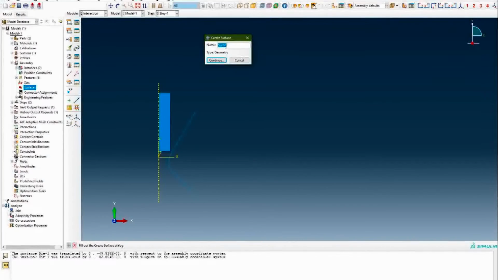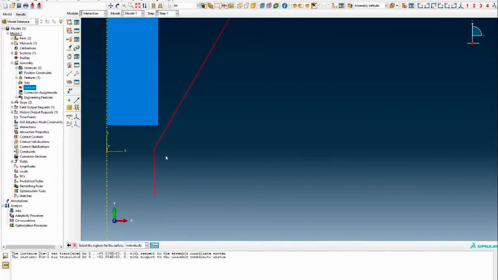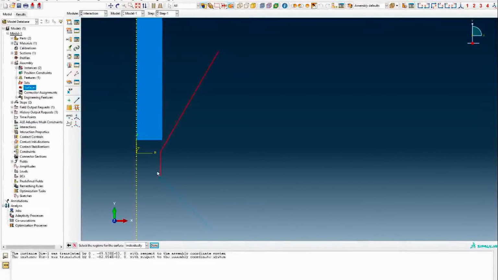The surface one, I'll name it die, because I'm going to choose the die surfaces which are in contact, and click on continue. I'll choose this one. Hold the shift on your keyboard and click here, and also remember to click here too, because all of it is in contact. By clicking on done, it asks you which side of these lines, so I'll choose the yellow because yellow is in contact.